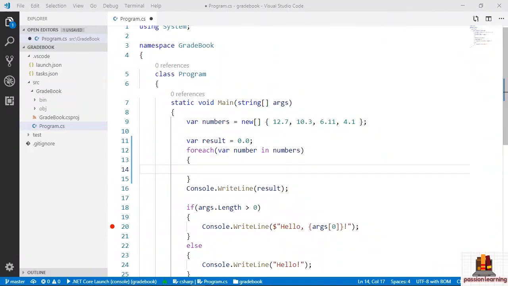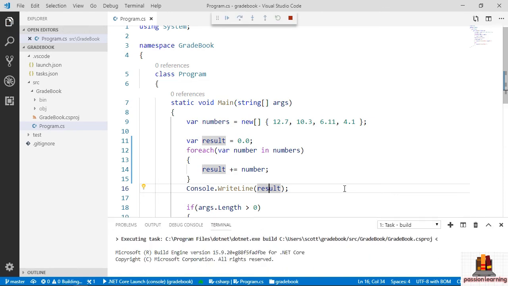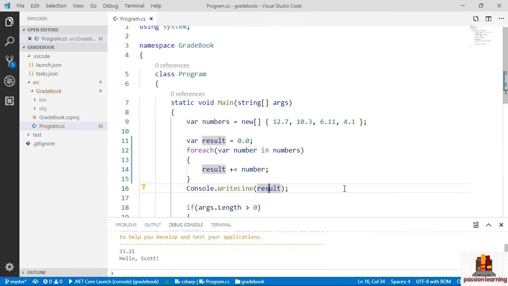Inside of our loop, all we need to do is add each number to our result. So that could be an expression like result plus equals number, and that will allow us to compute the proper result. Let me run this without the debugger. Control F5 will do that, and I can see the result is 33.21.